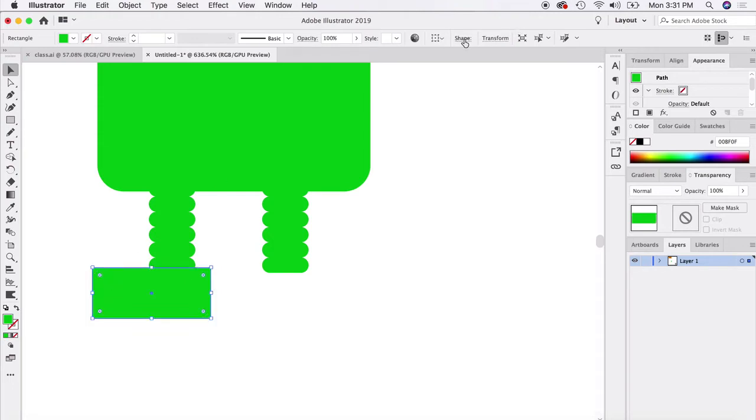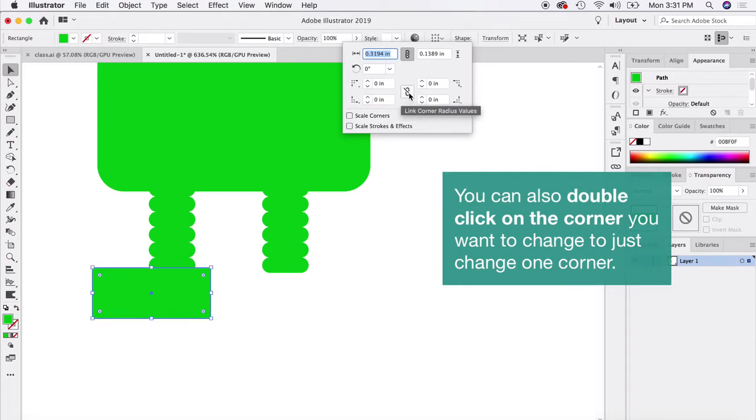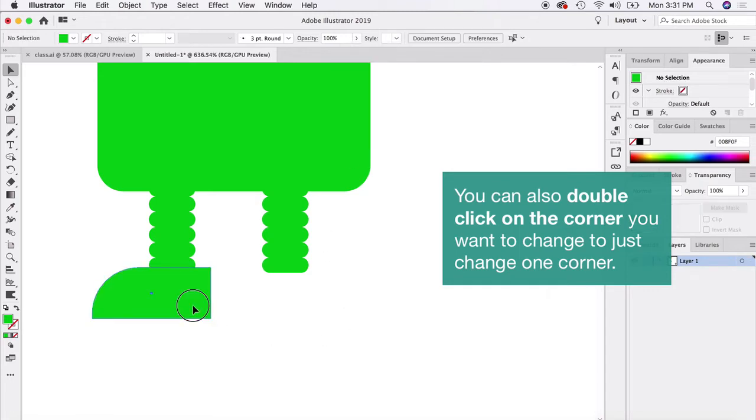Or you can go up here to the shape option and change just one side. If these are all linked, all the sides are going to change together. But let's say I just want that top corner to be rounded. You can unlink it, and I'm just going to take this top right corner and increase it. Kind of create a little bit of a shoe there.